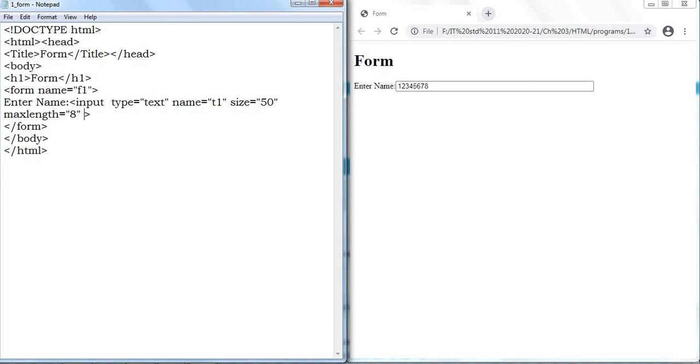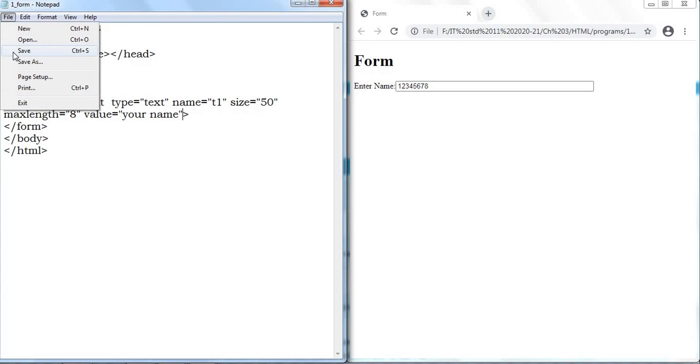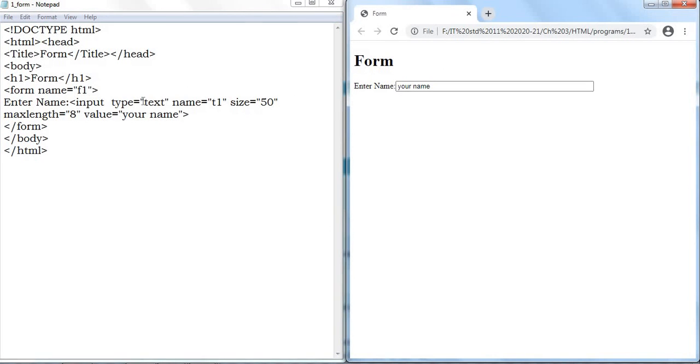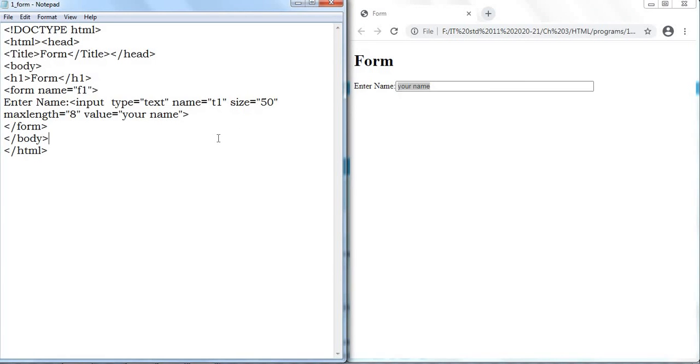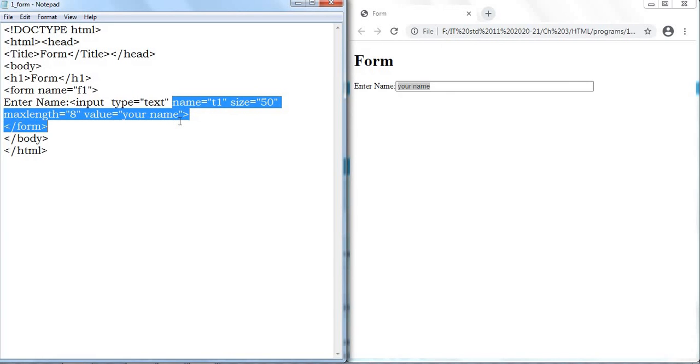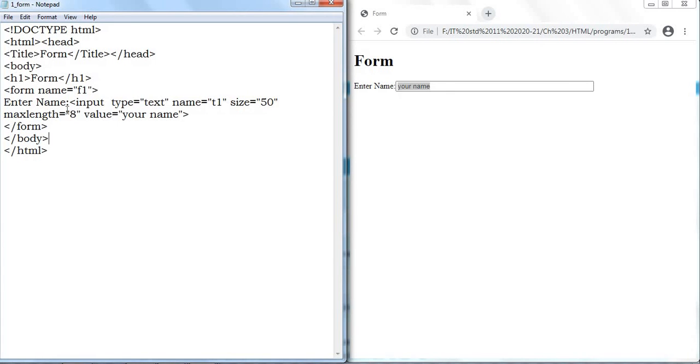Now we come to the last attribute, that is value. Value equal to any text. Now the text which you are writing in the double quotes will be displayed inside the text box. So file, save, refresh, your name. This value will be displayed inside the text box. This will be the default value of the text box. Students, I hope you have understood the different attributes of input type. Next, we are going to study different values which are used for type attribute.